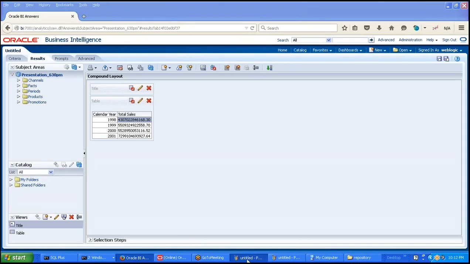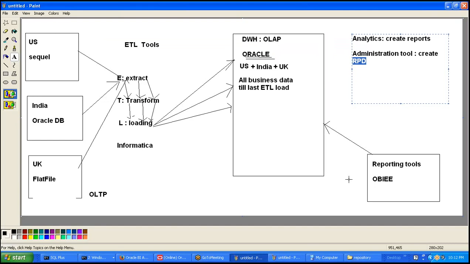So here, our technology is what we are going to discuss, not the ETL. ETL is a different job here.